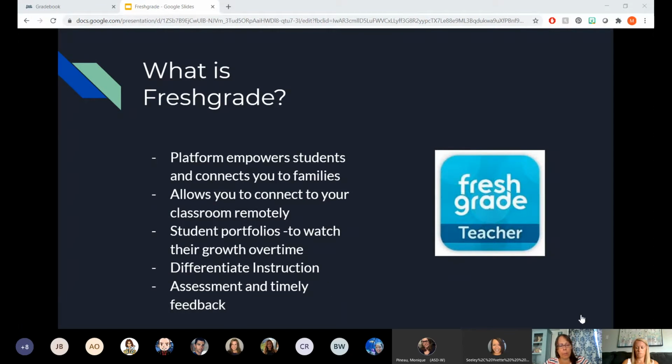But if you're not in ASD-W and your district didn't buy a license, you can use the free version, and that will keep the students' information for that year only, for that academic year in which you are posting.